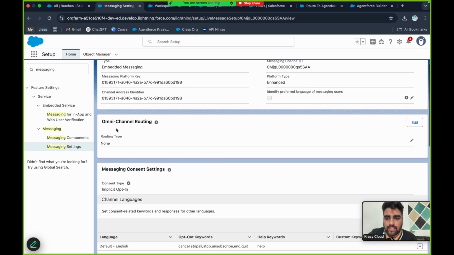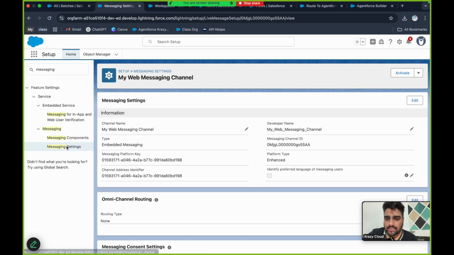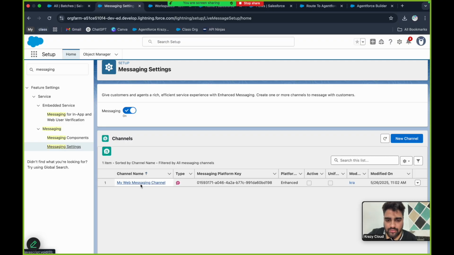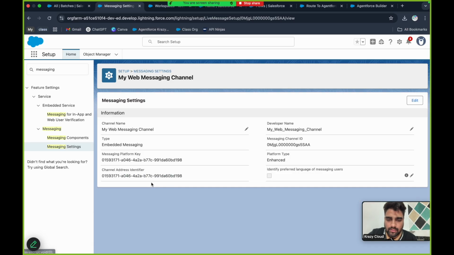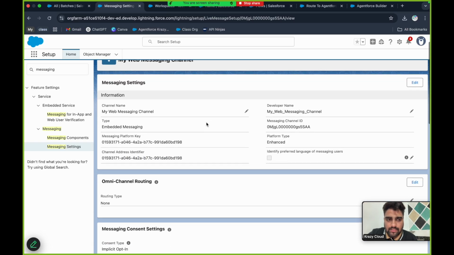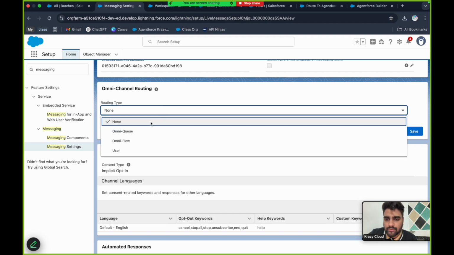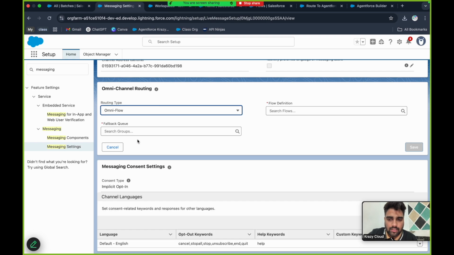Okay, so here we have some omni-channel routing. Once you click on messaging settings, you have to click on the messaging channel which you have created, and see, this is inactive for now. You also have to activate this and add the omni-channel flow over here. So my web messaging channel, scroll down to the omni-channel routing part, and here you need to click on this edit button.